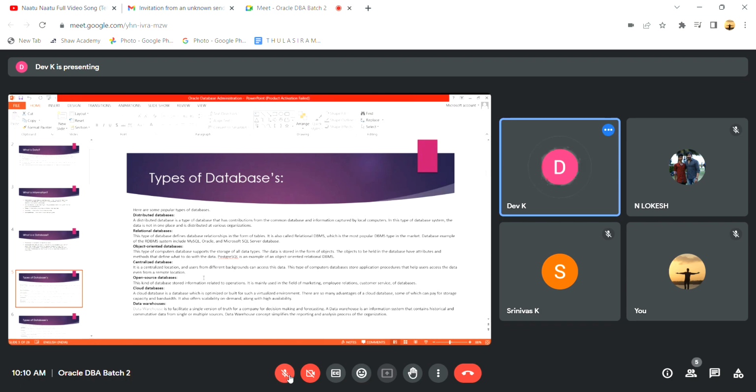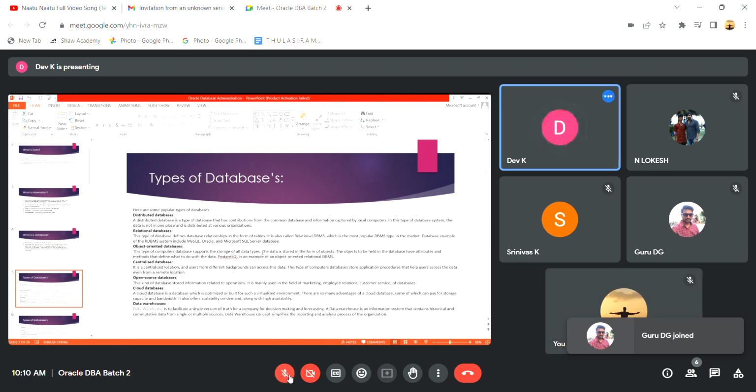Data types, I will tell you later in the classes. It will come. So database supports storage of all data types. That means videos, audios, text messages, or JPG, I mean images, or MMS, anything. All these should be supported by the database, right?